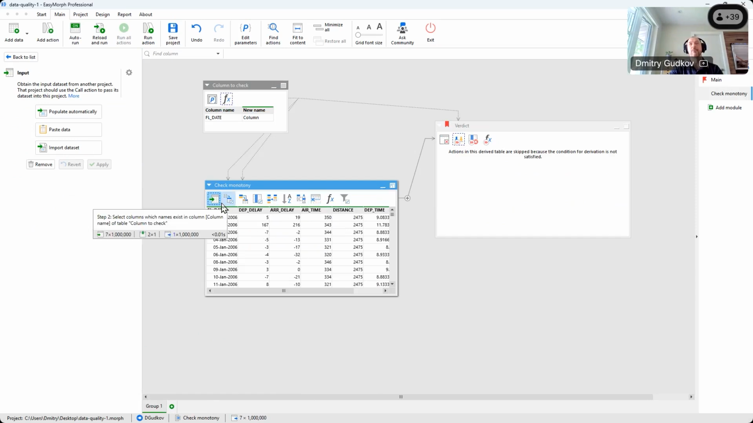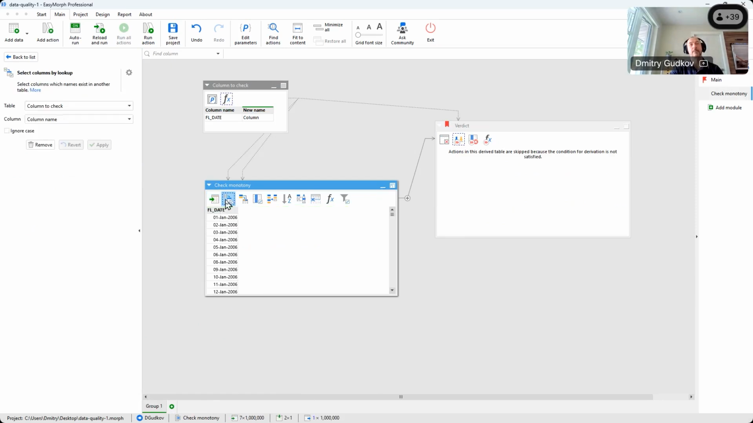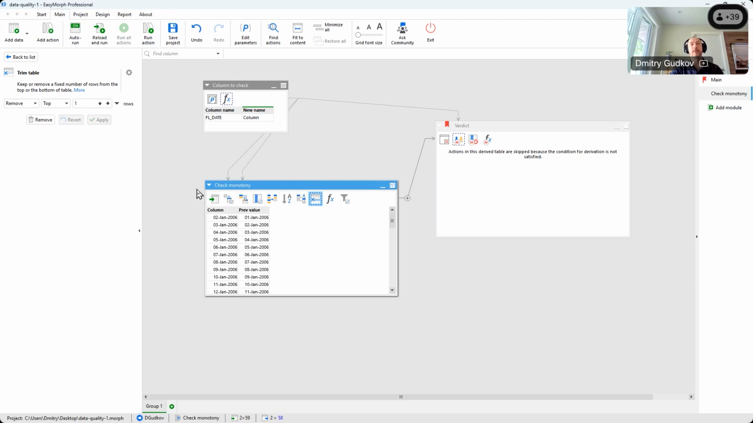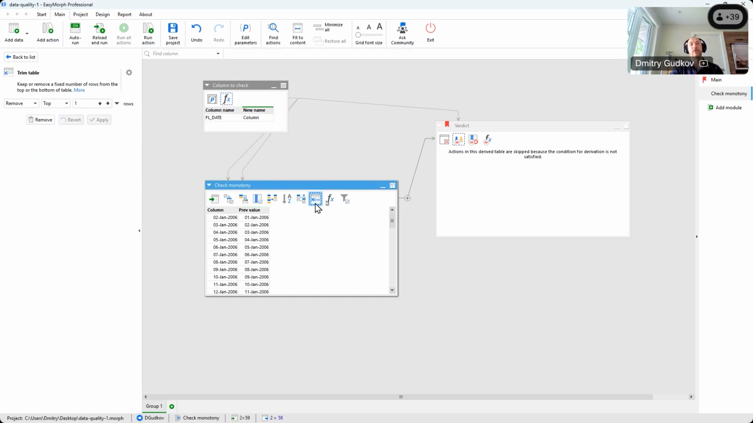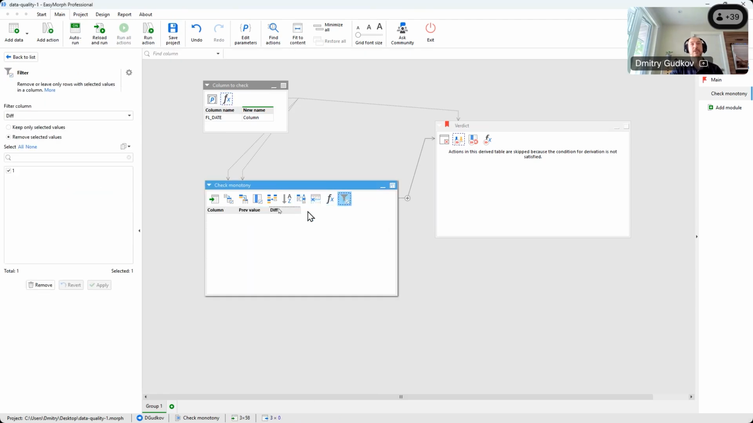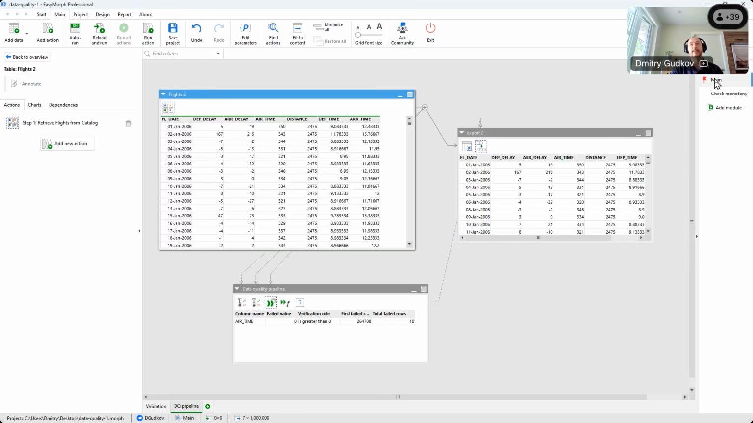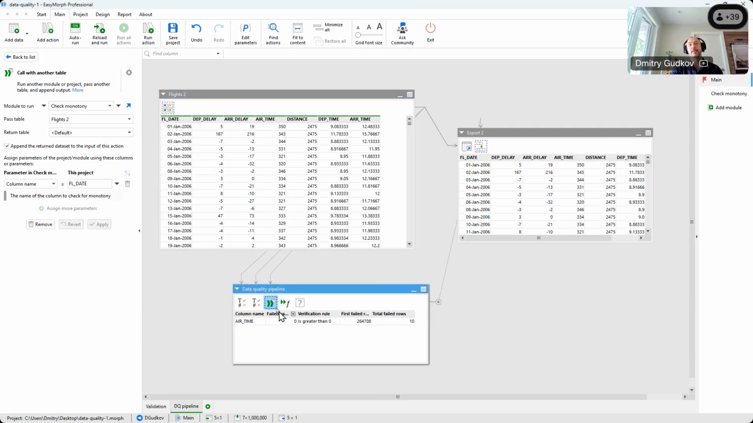So here I'm performing a check, again, for missing dates. It's the same logic here, except that I specify the column name to check using a parameter. I produce a verdict, and so far things look good. And I return this result to my data quality pipeline with the option to append the returned data set to the input of the section. So it will accumulate, it will add up verdicts in one table.